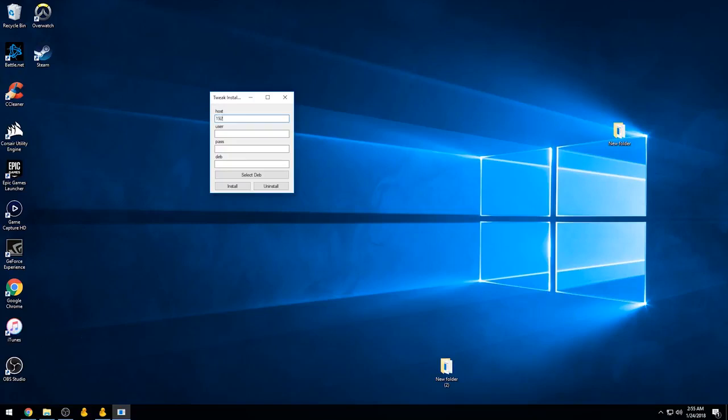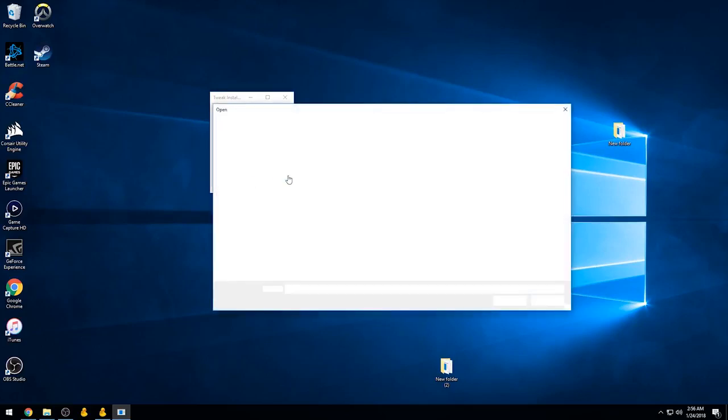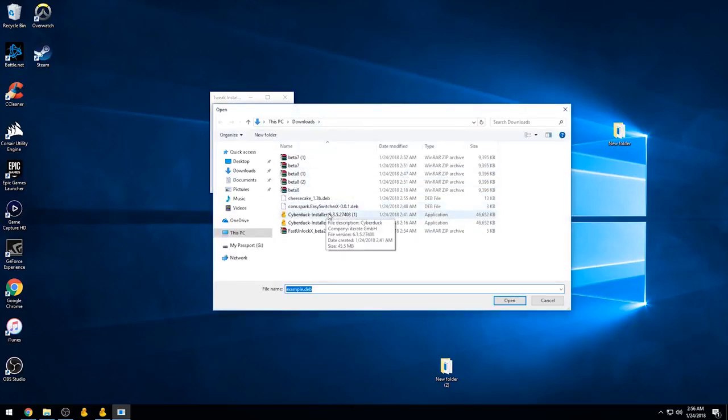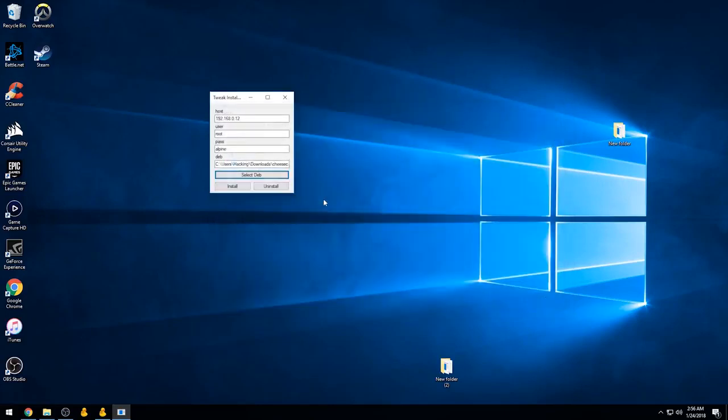So for mine, it's going to be 192.168.0.12. Now the user, it's going to be root once again. And then your password is going to be the same thing, Alpine. And then deb. Now here's where you would select the deb. And for me, for example, I have cheesecake right here, deb.